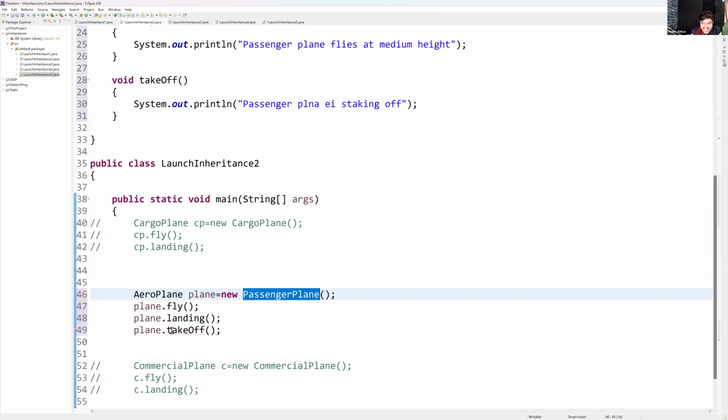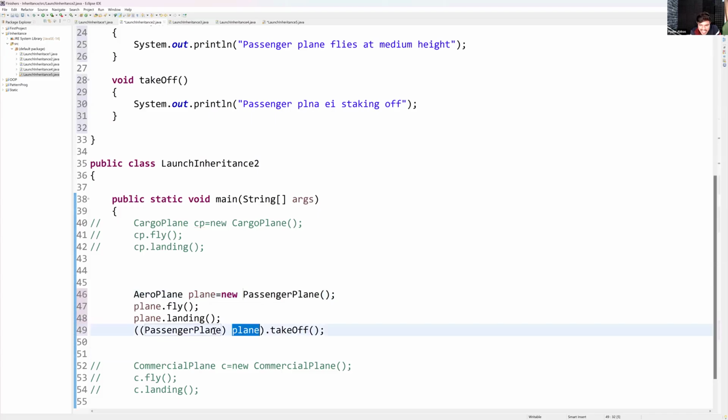I'm telling plain, I know you're of parent type. Can you please act like a child? I want to access specialized behavior. And if you do so, then it is 100% possible. Fine to all, guys. Now, using the parent reference, can you access specialized methods of the child class? Directly, no. But by changing the behavior of parent to child, it is possible.